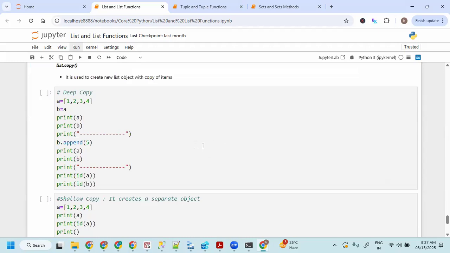Okay, so there is a copy. This one I faced recently when I attempted an interview. So I have list.copy. It is used to create a new list object with a copy of the items. So deep copy and shallow copy. What happens if I go for a deep copy, and what happens if you go for a shallow copy? We'll see that. So I'm just having a list here, A.